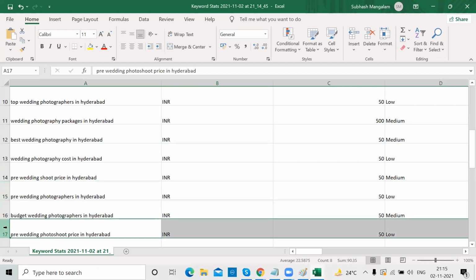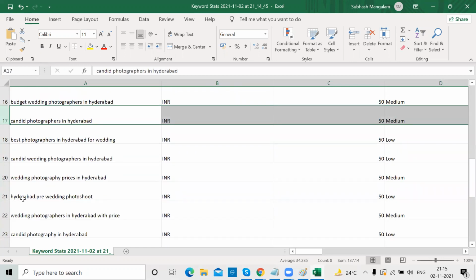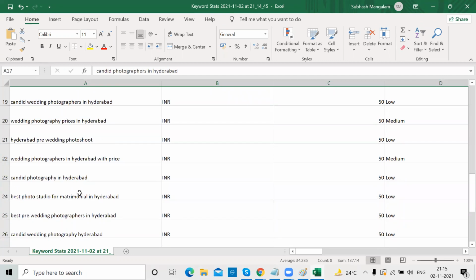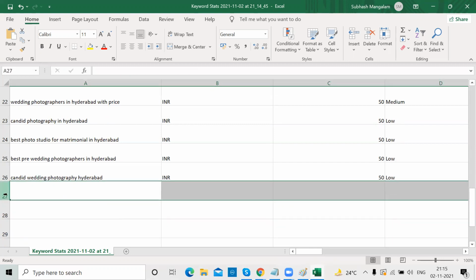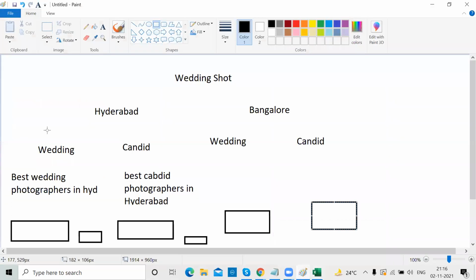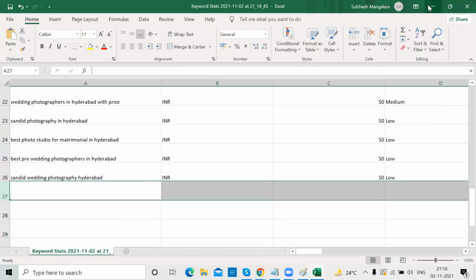Pre-wedding photo shoot price. What is candid photographers? Wedding. Best photo studio for matrimony in Hyderabad. Okay. Top 10 wedding photographers in Hyderabad. Right. Now, among them, I have some candid keywords also. These candid keywords I'll put in a separate ad group, and wedding photography keywords I'll put in some other ad group, because we already mentioned, right? So wedding keywords and candid keywords. Now we got keywords. We're fine.